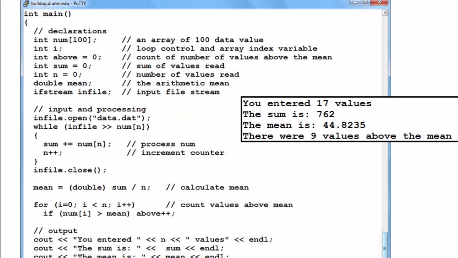So arrays are the best answer to this type of problem, where you want to read data in, and then after you've got it in your program, run it through a bunch of processing operations.